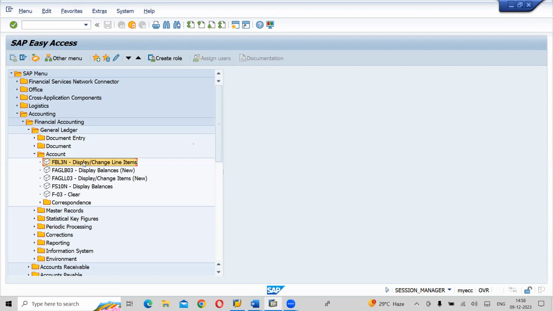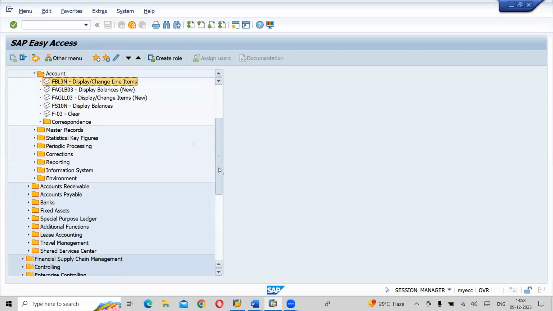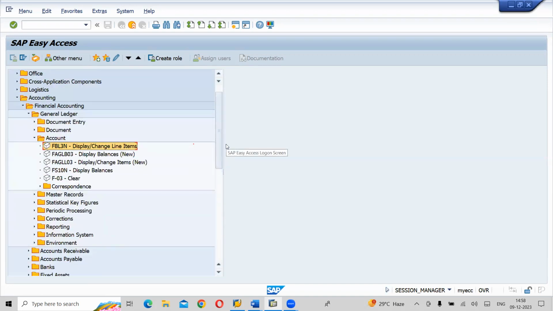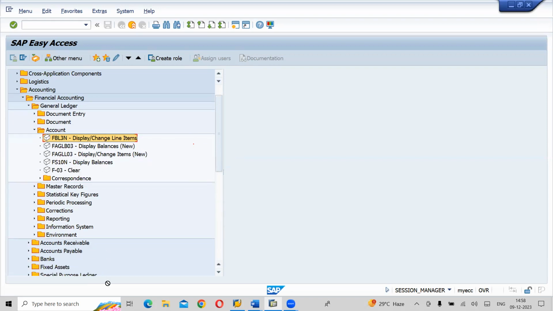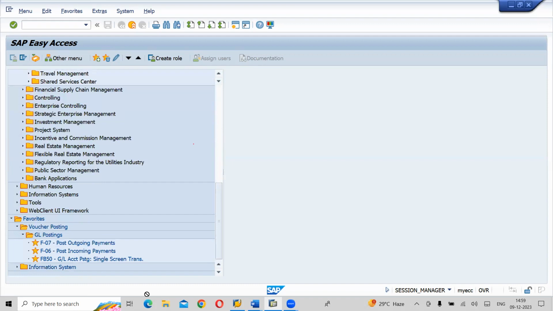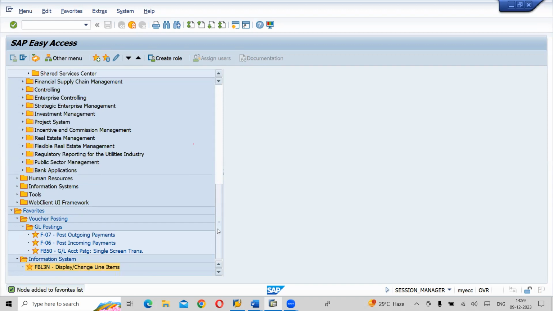So drag and drop it. Simple. Drag and drop into information system. Just put the cursor on this one, so here you can place it. That's it. See here.